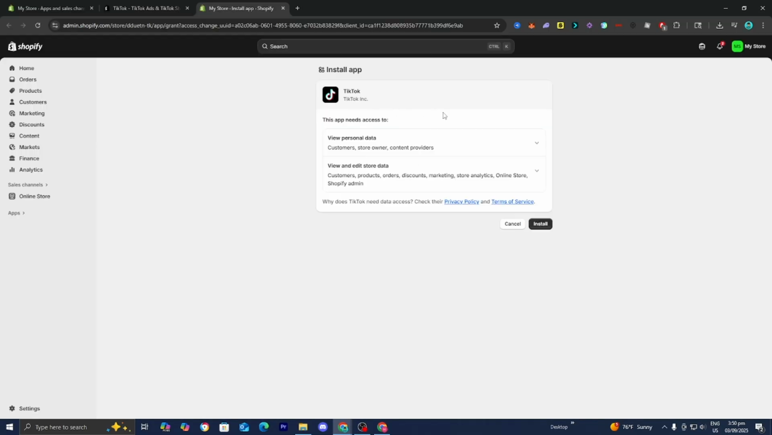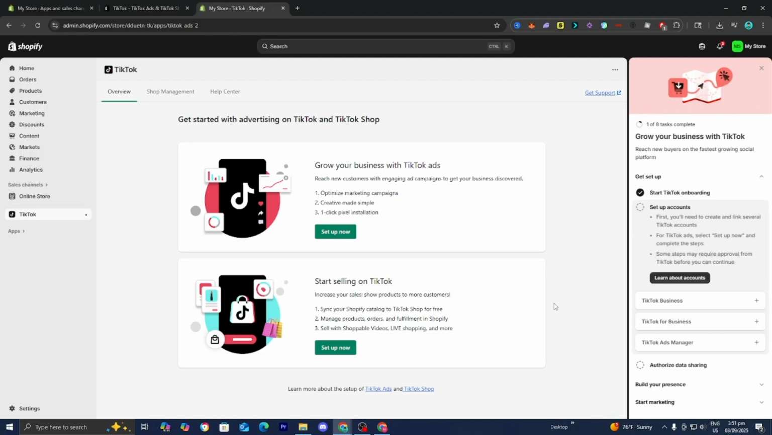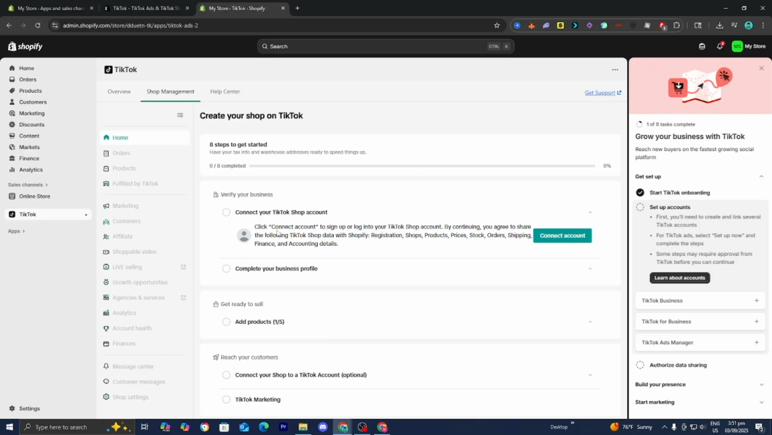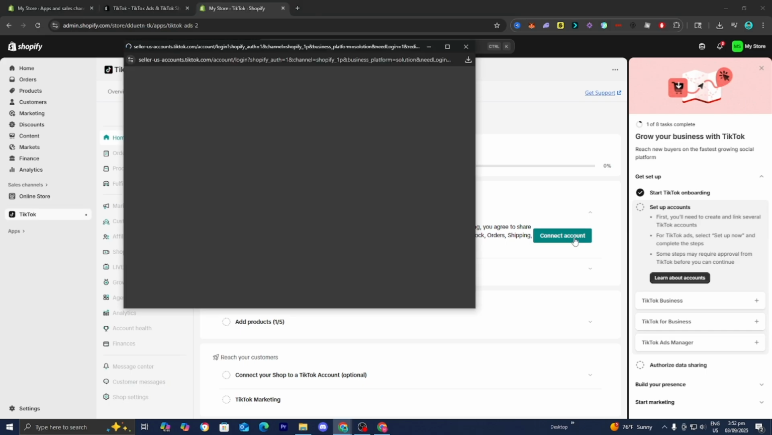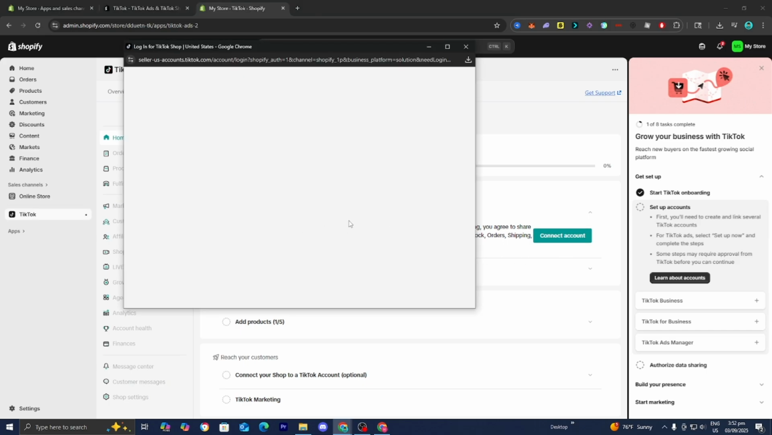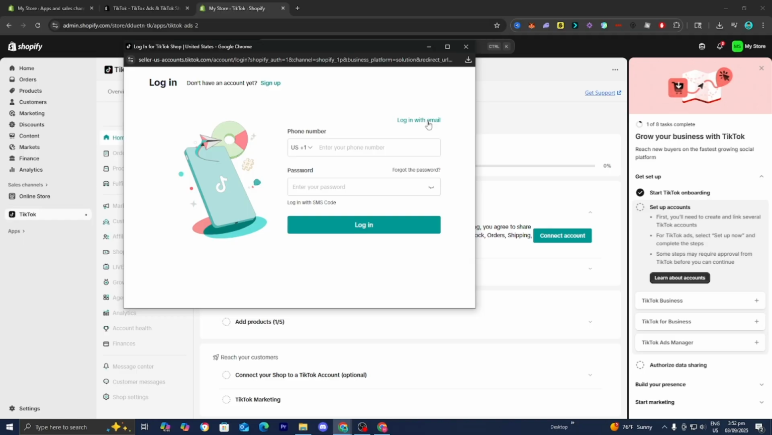All right, then it's going to give you a screen that looks like this. So press on install one more time. There you go. Okay, once you're over here, all you want to do is select this option that says set up now underneath start selling on TikTok. All right, then it is going to walk you through a page that looks like this. It is going to first say verify your business, connect your TikTok Shop account. So all you want to do is select connect account just like so. And now you need to log in. So please do that.